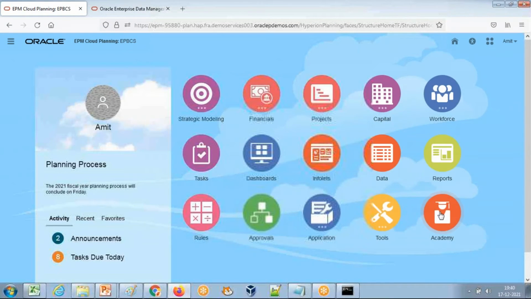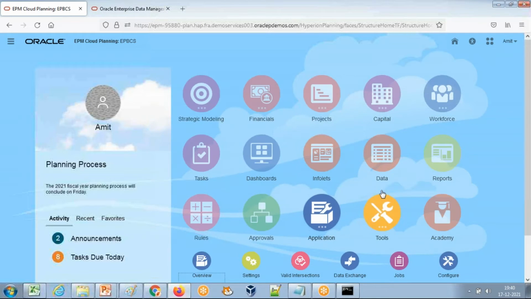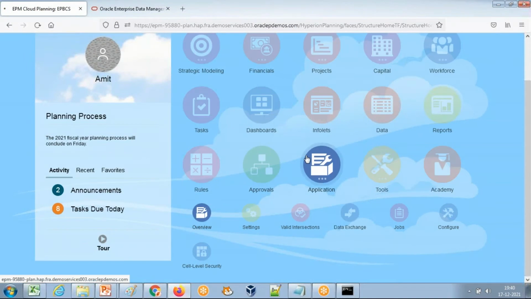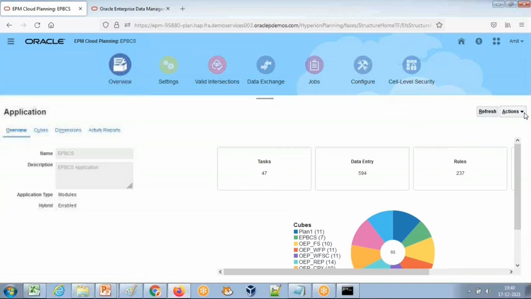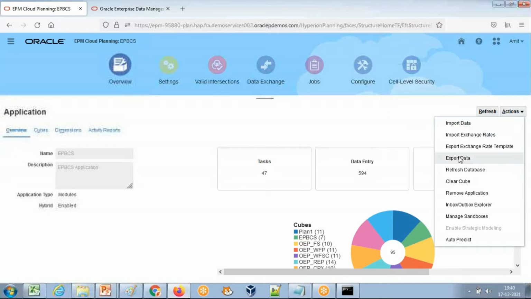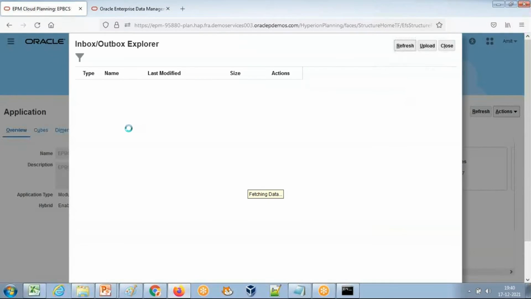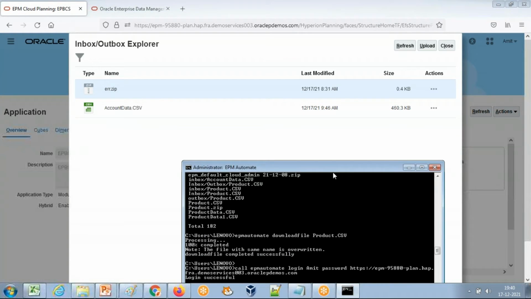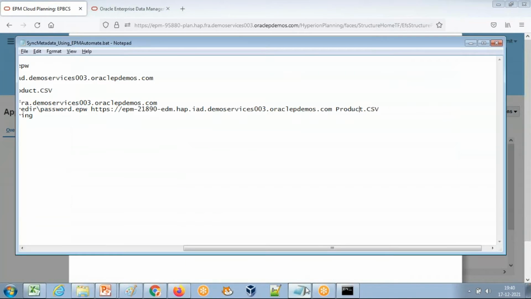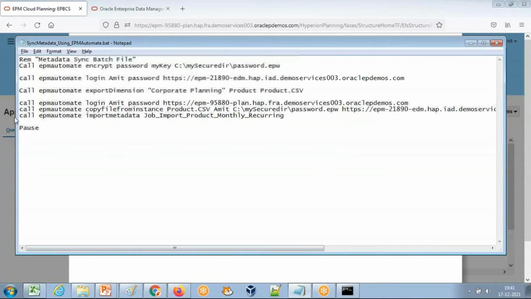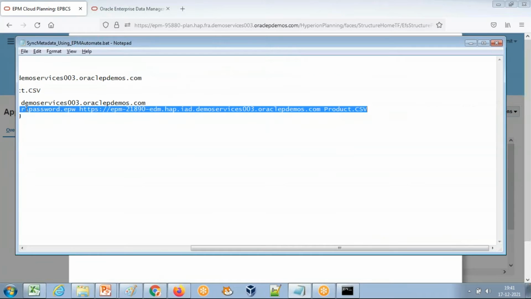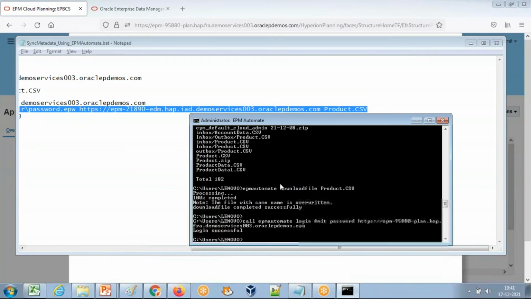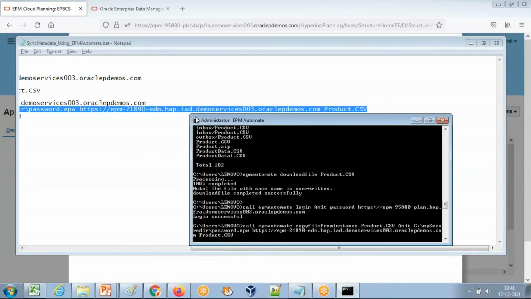Let's see. Before running the command, the file doesn't exist. Once I copy the file, you can see the product.csv file in your inbox and outbox explorer. So look at your inbox, outbox explorer. There is no product file. Let's run this instruction called import copy file from instance. Copy file from instance, and there you can see the file, right?